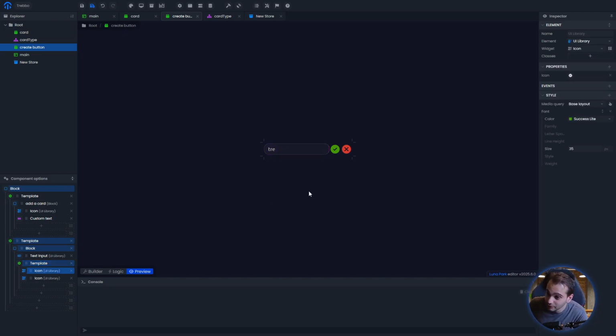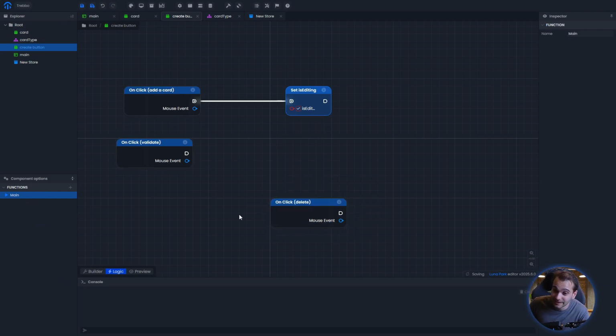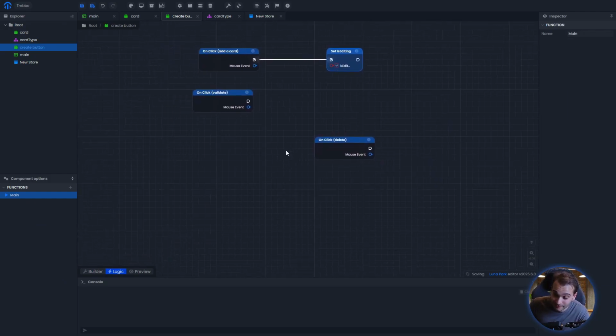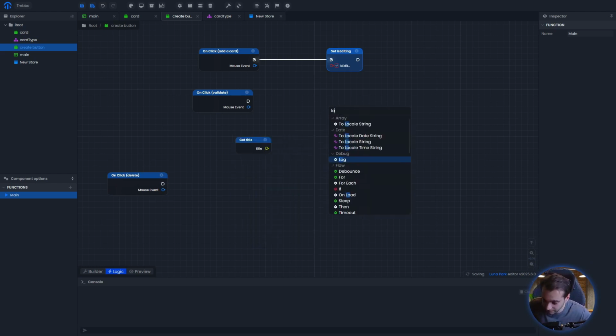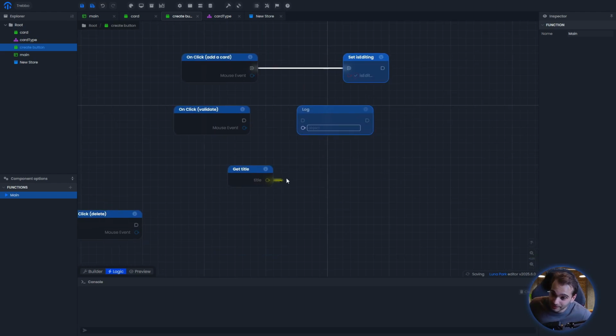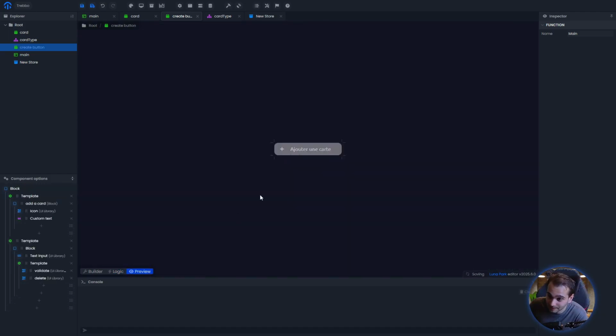Now that we've done that, we can add our two events on each icon. So that's validate, and we're going to add a click, and that's going to be delete. The validate that I'm going to do first is just to log the title of my future card. So what I'm going to do is just get the title and a log here. And so here, I can link this value anchor here so that it logs the name of my title. And so all I have to do is link my on click to the log. And if I go back to my preview and I do that, I have my hello displayed in the console.